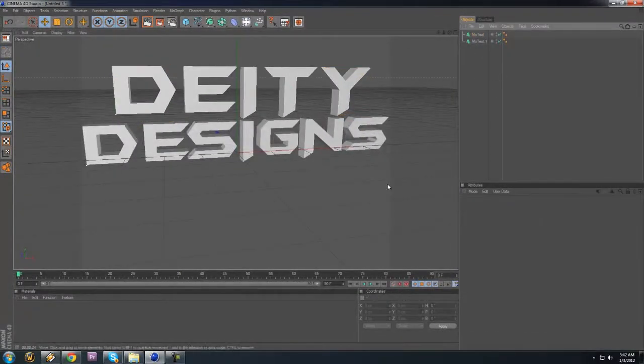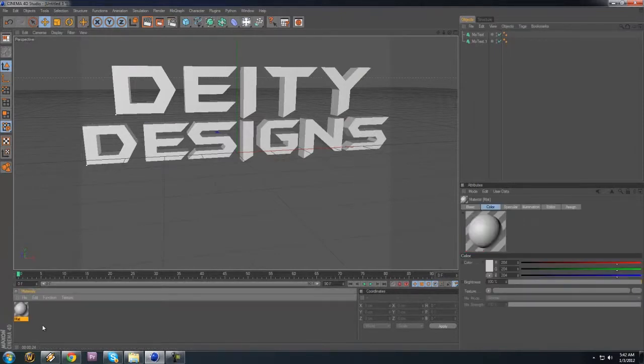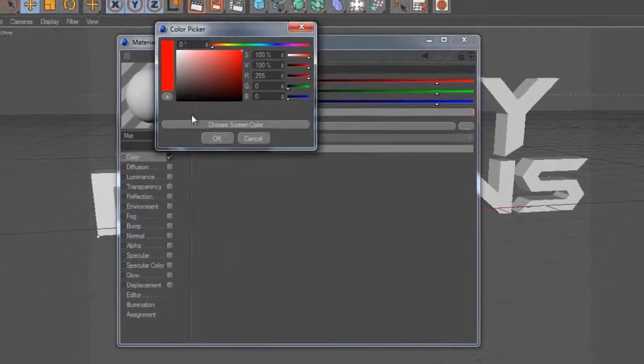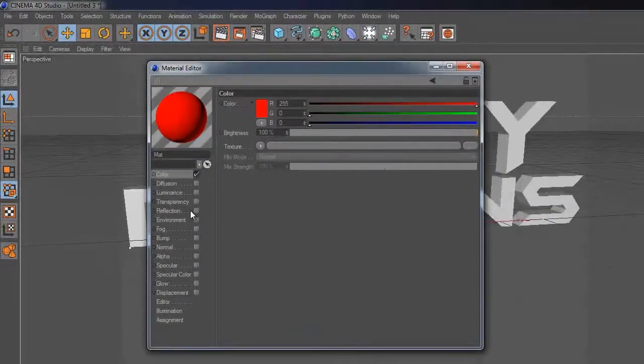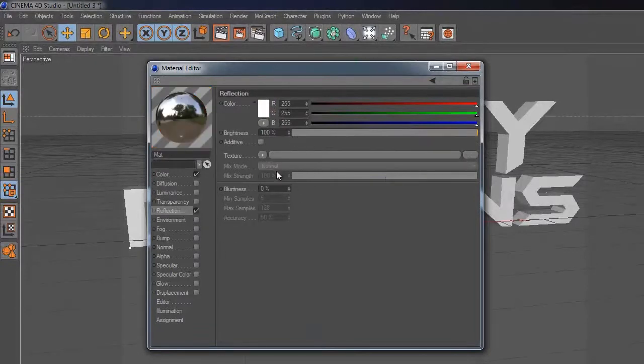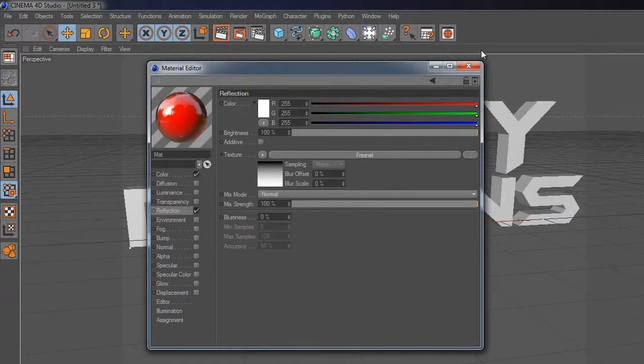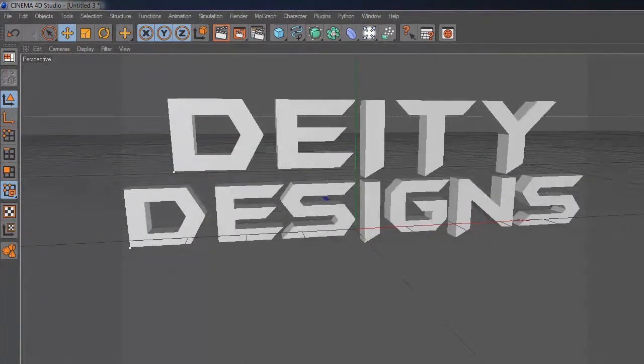From this point, we need to add some color to it. Double click on the bottom here, create a new material. Double click on the material. Click off specular, go to color. I'm going to go ahead and make my first one red, and then click on reflection, click it on, and then on the texture little tab here, click on Fresnel, and press OK.